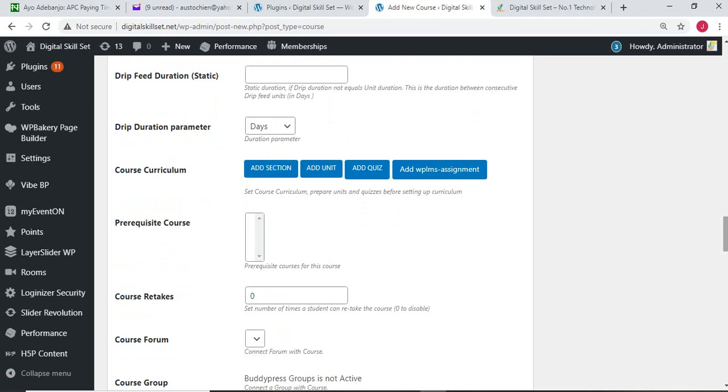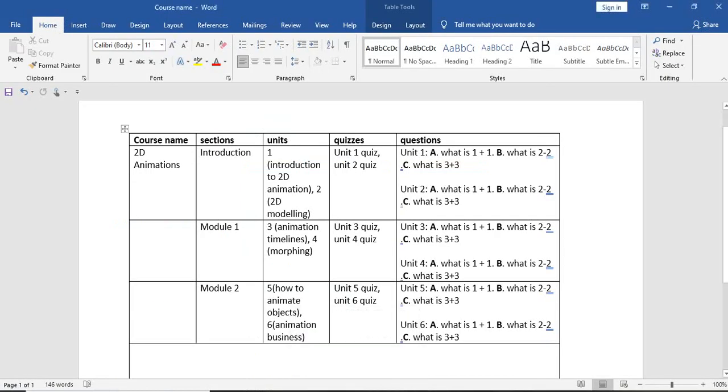Course curriculum. Like I said the other time, we have sections, we have units, we have quizzes. Okay. So looking at what we have done here, looking at this template, now we have our introduction section. Now the introduction section has to have 2 units. Unit 1, which is introduction to 2D animation, and unit 2, which is 2D modeling. So let's go back there. I think let me just copy this.